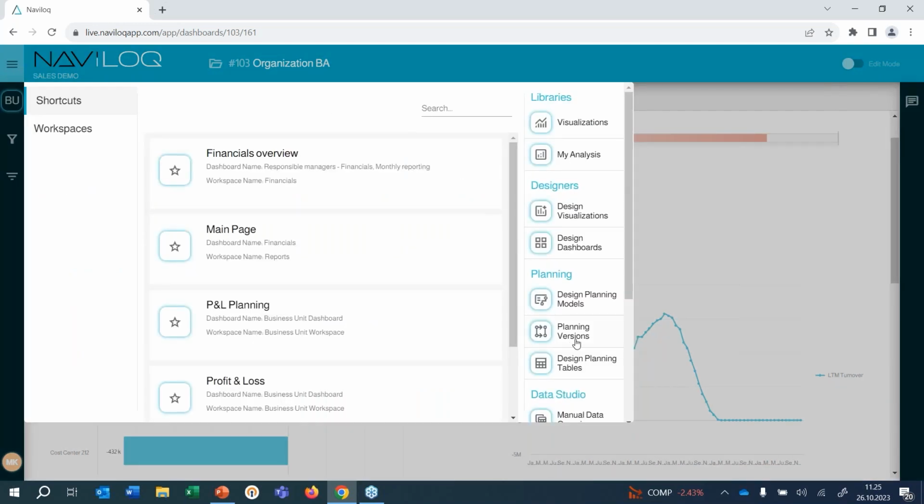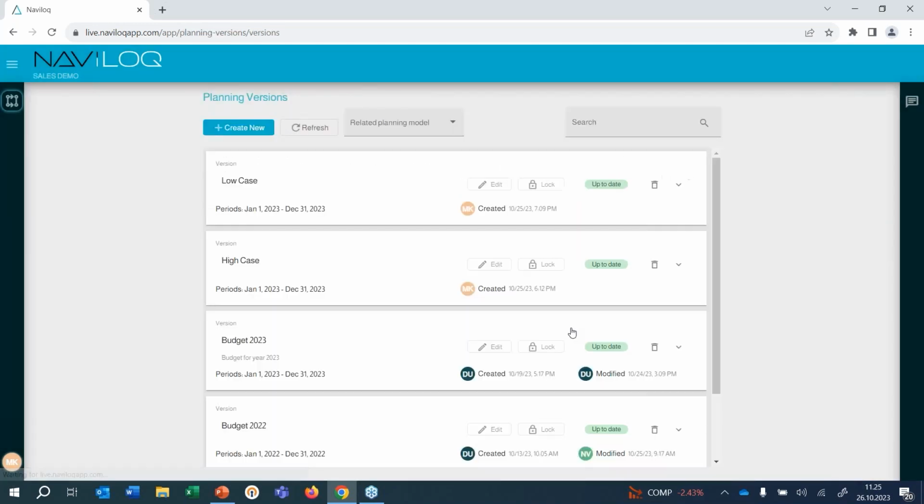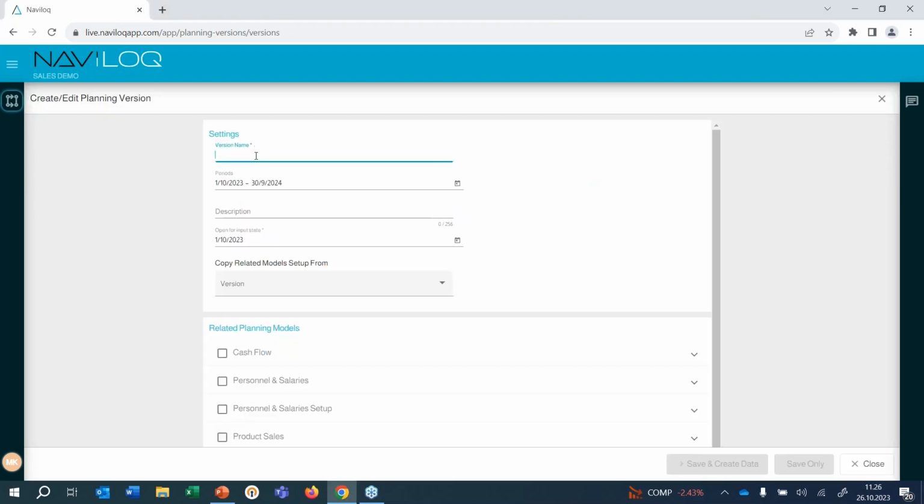So I'm going to go into my planning versions view. And here we can see all the existing versions. And I'm going to go ahead and click Create New. I'm going to give the version a name, for example, price increase 8%. And then the periods, just going to forecast the entire year of 2023, like so.